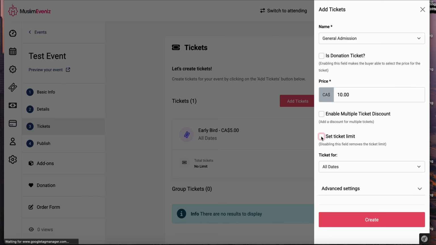Is there a ticket limit? No, there's not. And again, that just tells you that yes, you can set a ticket limit, you know, in case you have limited seating. Again, ticket is for all dates. This is a standard ticket. There's no advanced settings, no expiration date. So the tickets will expire when the event expires, obviously. And by the way, that's another thing as well. If you want to put a limit, say you don't want to sell tickets until the day of the event for whatever reason, you can also do that. So we go ahead and we create the event, $10 for general admission.